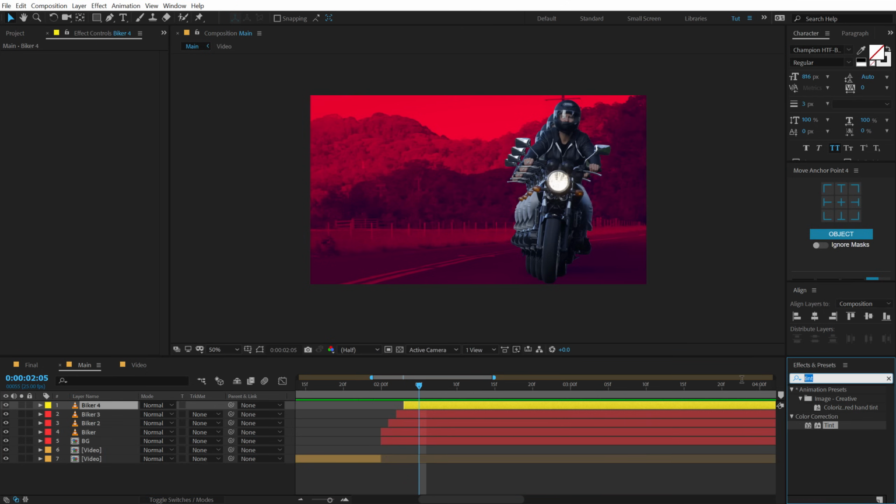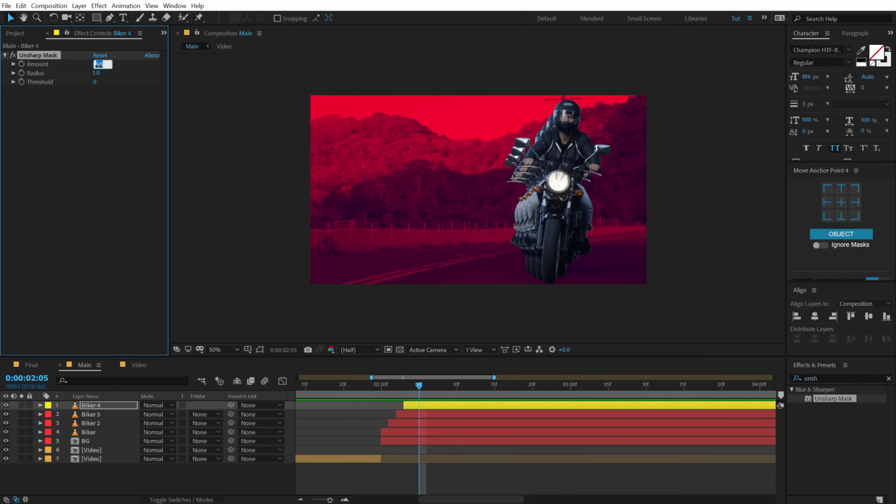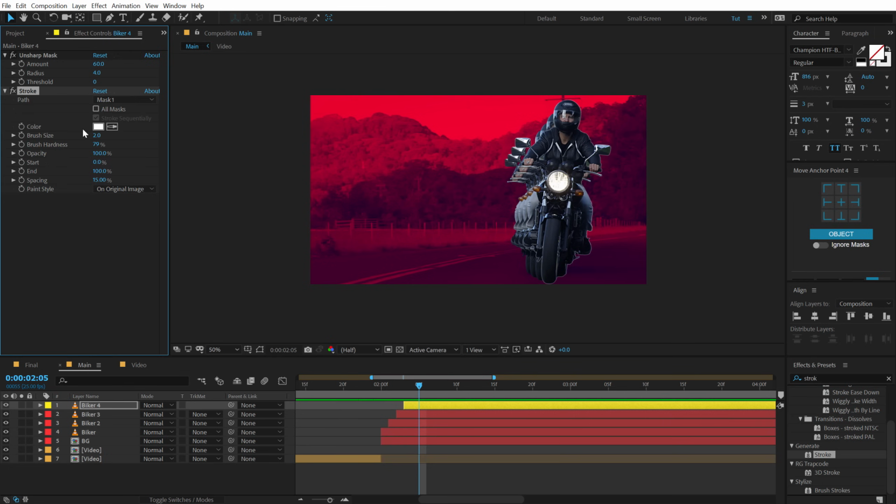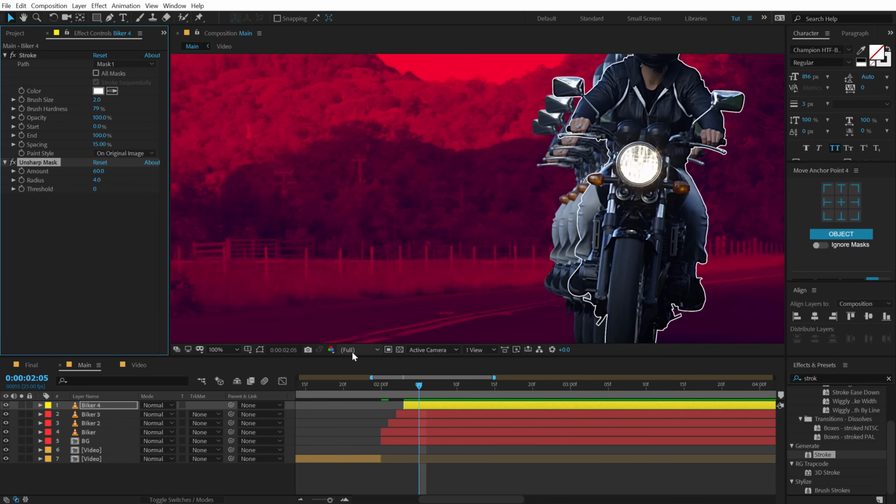And going to effects and preset, I'll add unsharp mask on this just to make it look a bit more crisp. Let's set this to 60 and radius to 4. Also, let's add a stroke on this. Double click. There we go. Maybe put the unsharp mask below. So we have this nice stroke. Let's increase this brush size to 3 and the brush hardness all the way up to 100. So now you can see we get this really nice look.